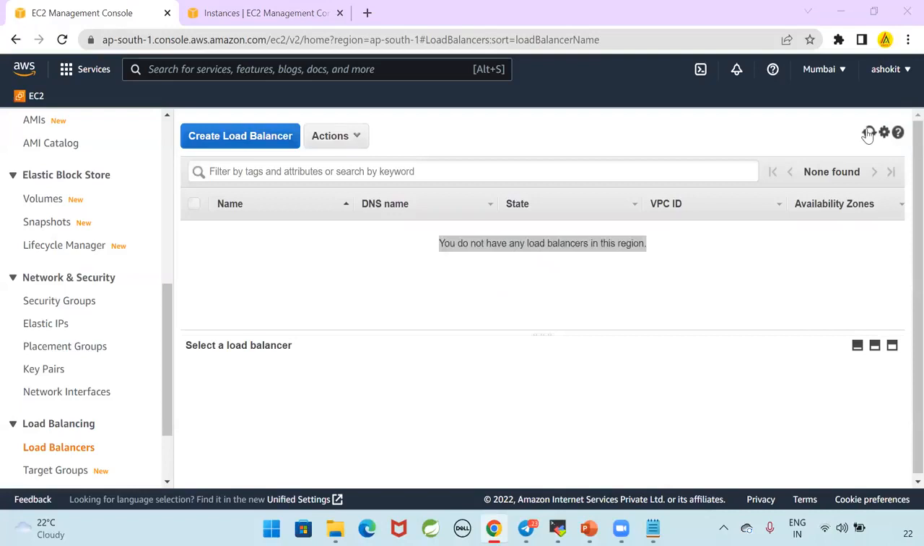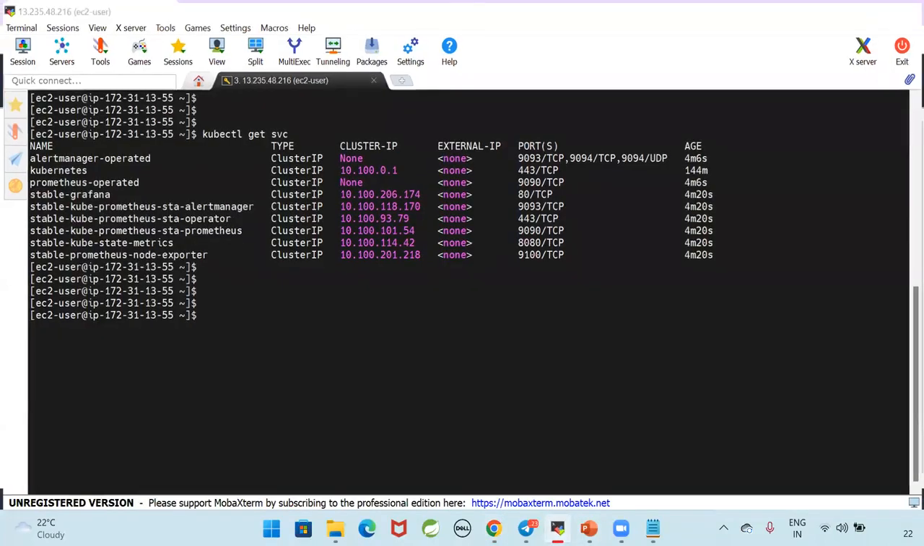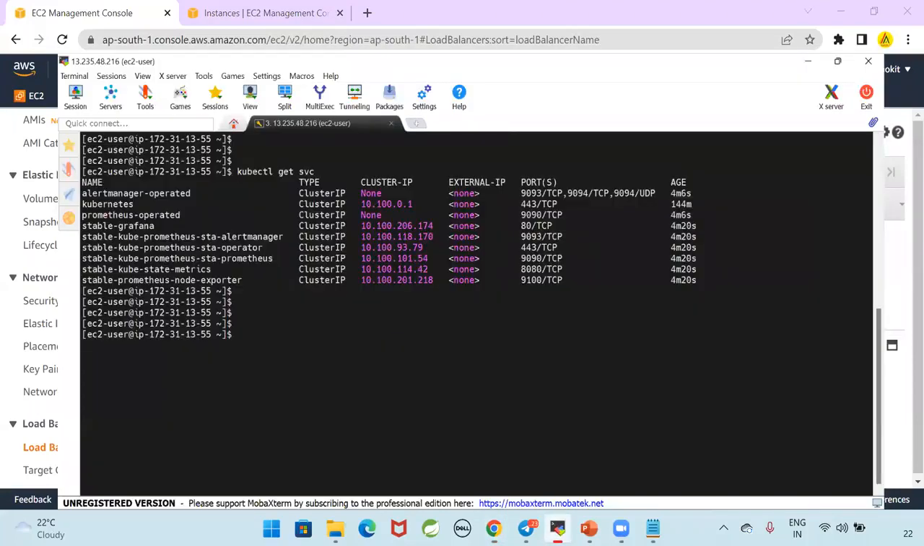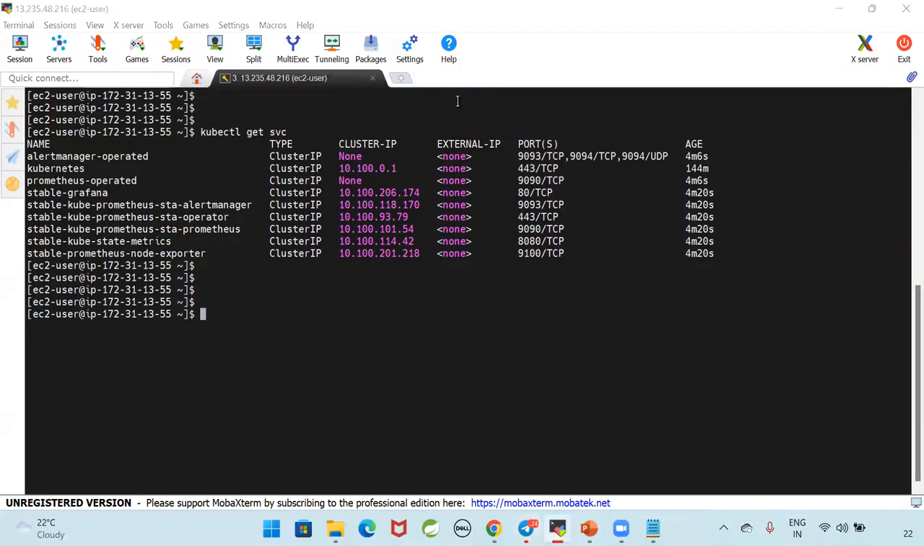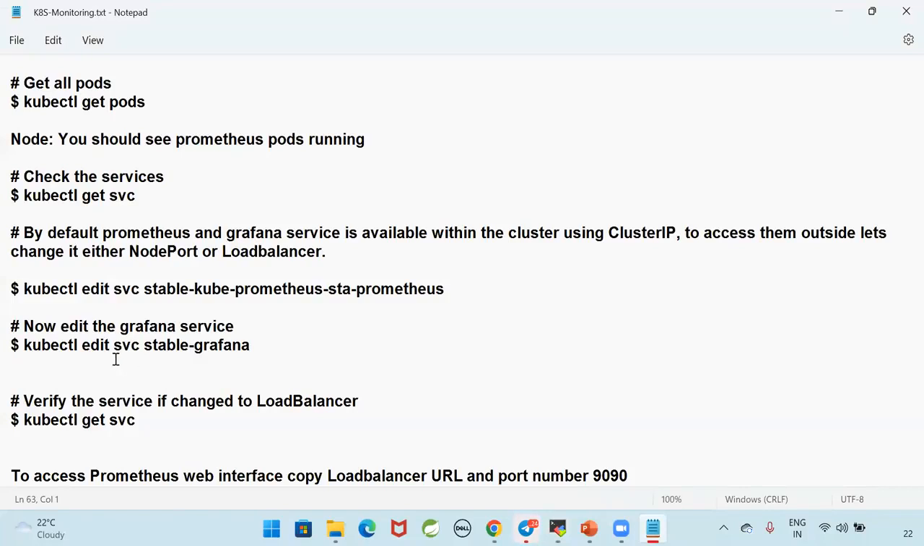No, I don't have any load balancer. Where is my cluster running? My cluster is running on EKS. Now I will change the service type of Prometheus to load balancer, and the Grafana service type to load balancer. How to change these services?